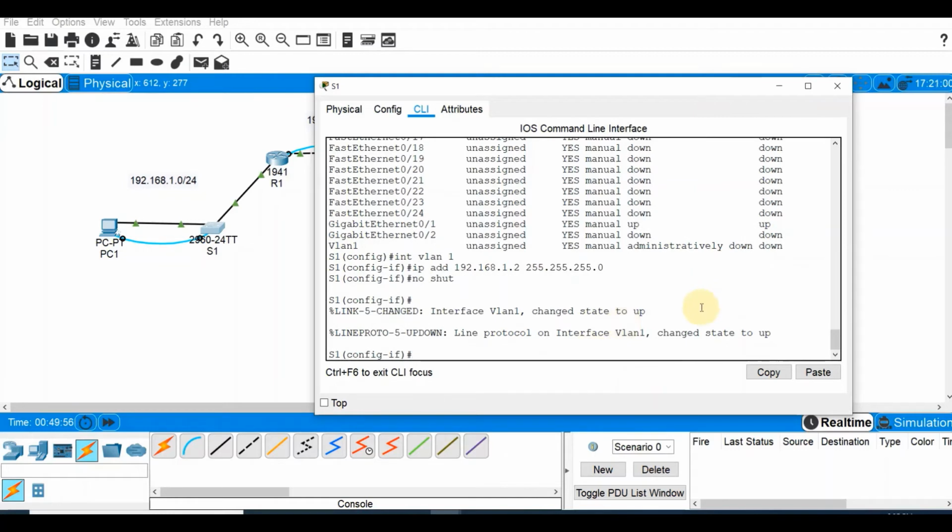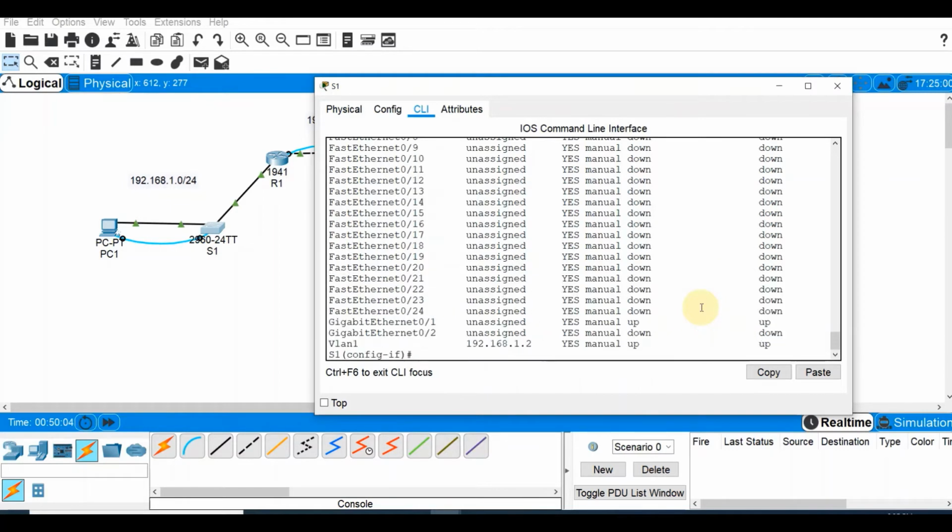Okay, so let's check that. So do show IP int brief. We should be seeing there VLAN 1. Now that we have assigned an IP address to the switch, we can now remotely access it. All right, so let's try to access it first within the same network.